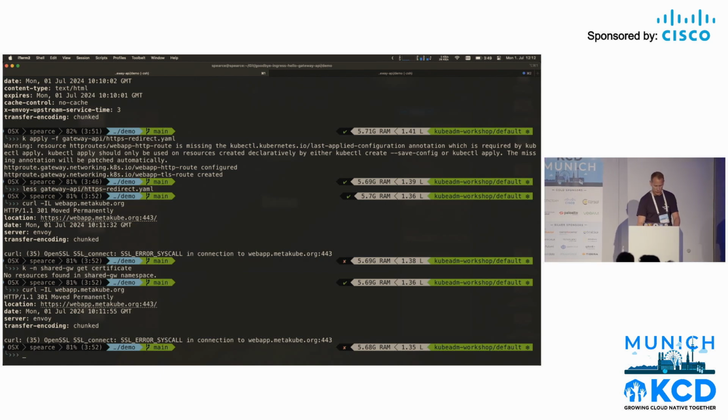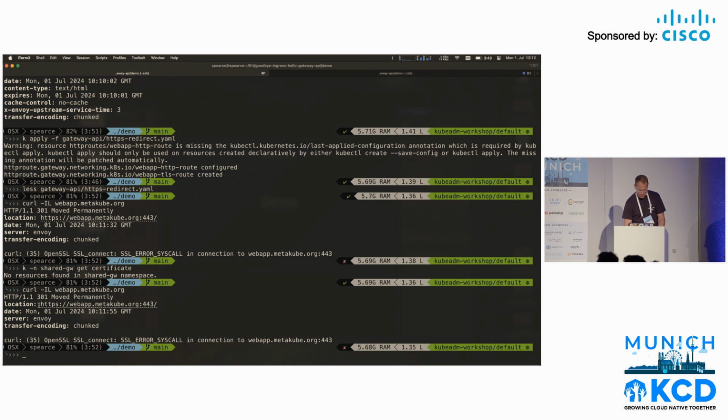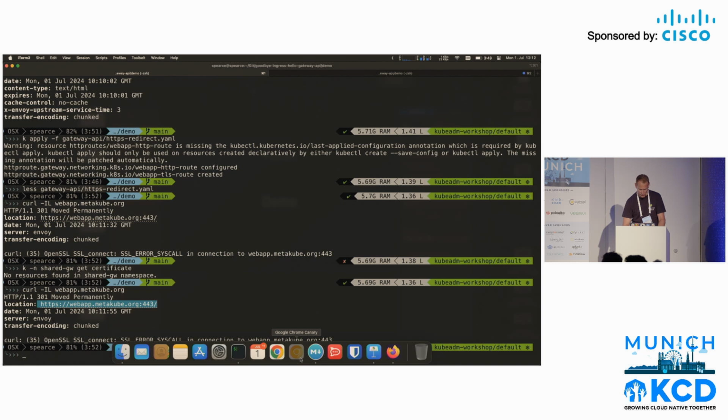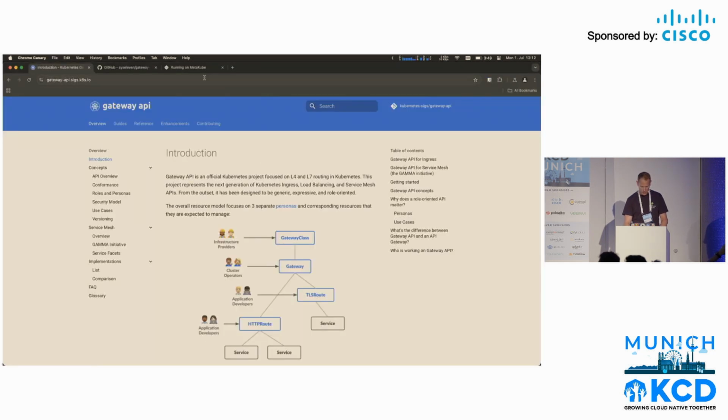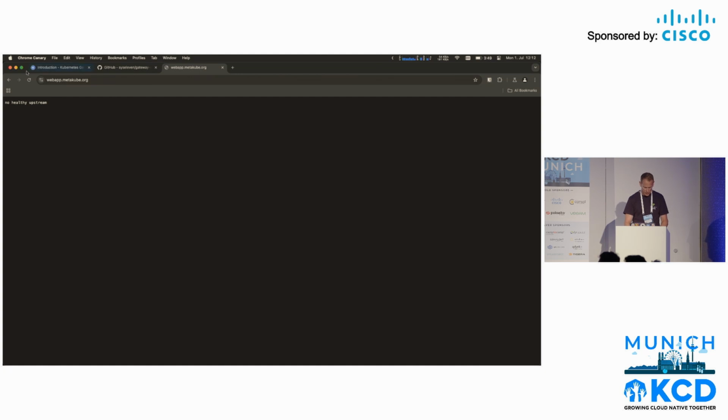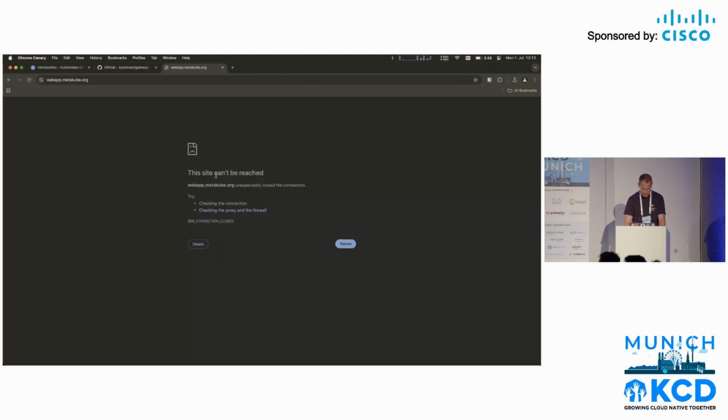If we have a quick look, this should now redirect, but it's probably using a self-signed certificate for some reason. So for some reason, the cert manager has not issued a certificate. Let me quickly start the browser and have a look. Hopefully, if this... it says it's got no healthy upstream. That's interesting.